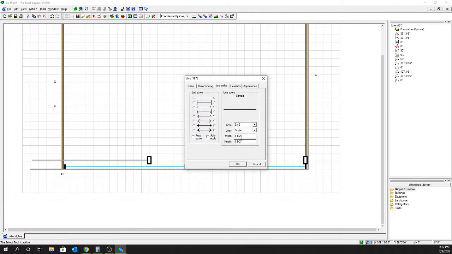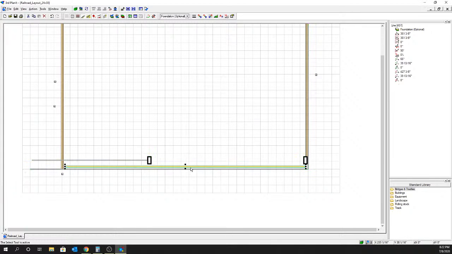Same thing, gonna have to change it. I don't know why it's doing that, but maybe I'm not doing something right. But anyway, we can do it this way. It's no biggie.